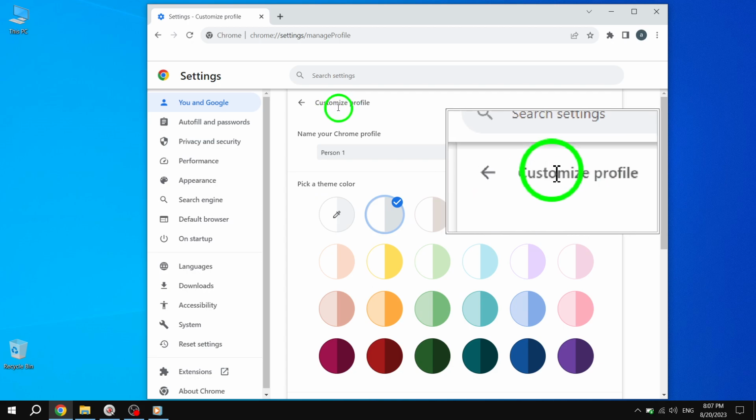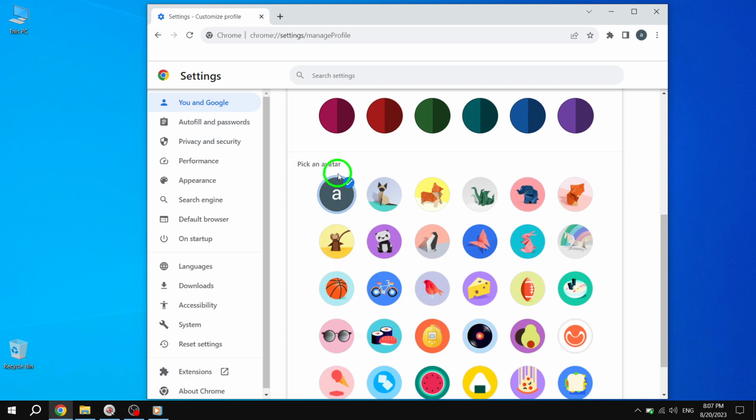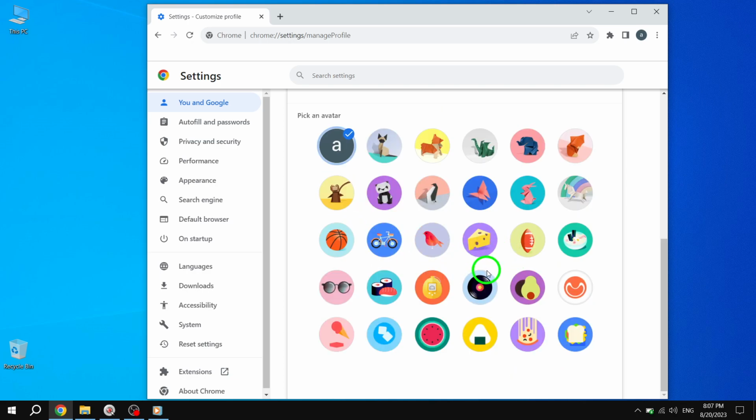Step 6. Clicking on Pick an Avatar will open a selection of different avatars for you to choose from. Browse through the options and find the one that best represents your style or personality.